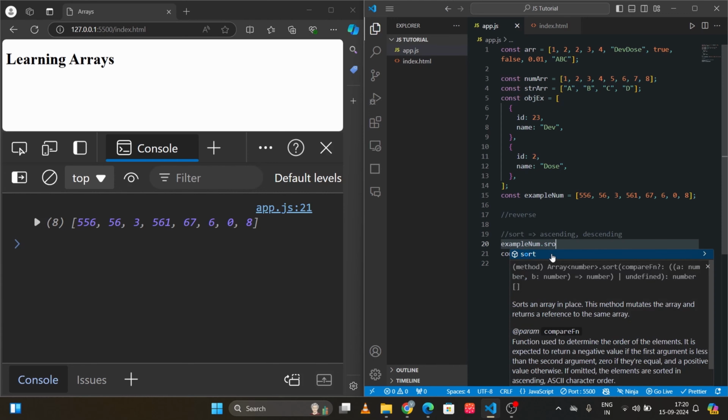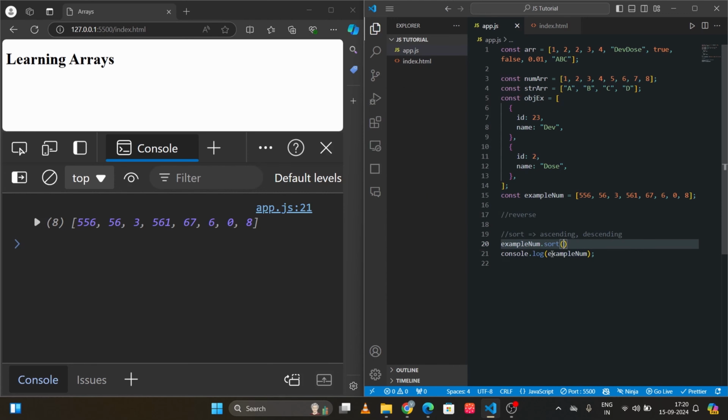So example: numArray dot sort. Okay, so I have manipulated the array. You can see that things have changed, right? It is going to be 0, 3, 5, 56, 56, and this is not ascending. By the look of it, we know that it is not in ascending order. It hasn't been sorted, and the reason is it considers only the unit place. So you can see 0, 3, 5, 5, 5, 6, and then 8. So there must be something more to this, right?